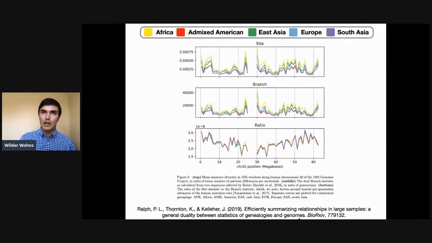This is an example of what they call in the preprint the duality between the site-based versions of statistics and the branch length, or tree-based, version of statistics. A really great example of that with real data is their figure 5 here. This is chromosome 20 of 1,000 Genomes again, and they're calculating pairwise differences, which is called the mean sequence diversity. They take pairs of samples, look in 1 megabase windows, and for each pair, ask how many differences you are seeing between the samples.